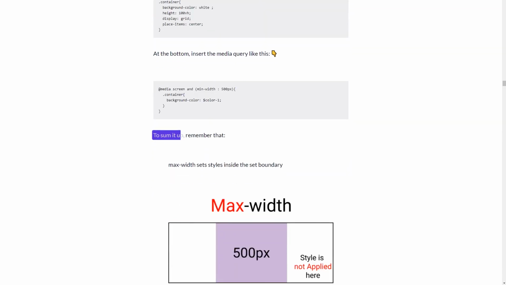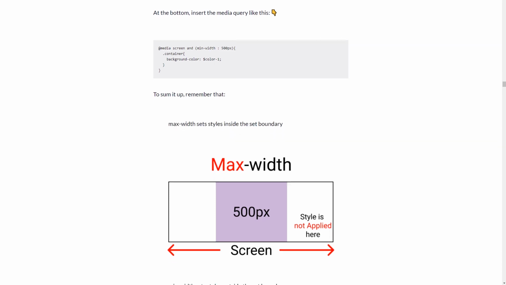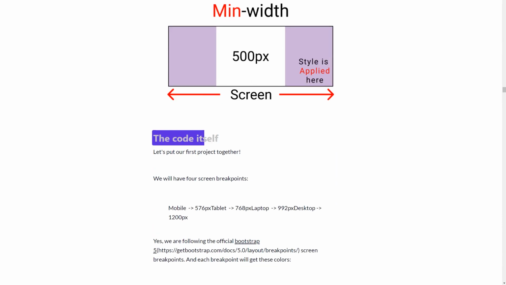To sum it up, remember that max width sets styles inside the set boundary, min width sets styles outside the set boundary.